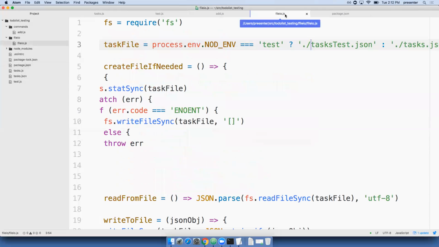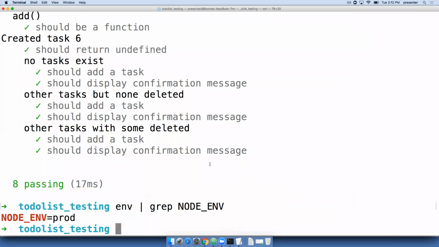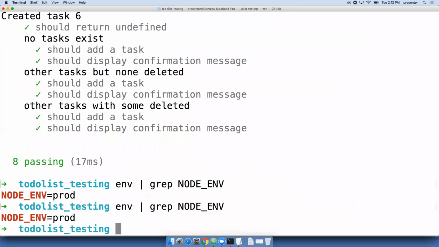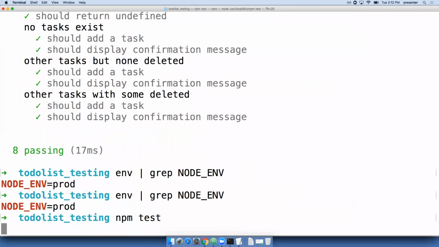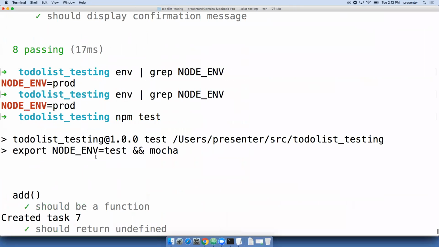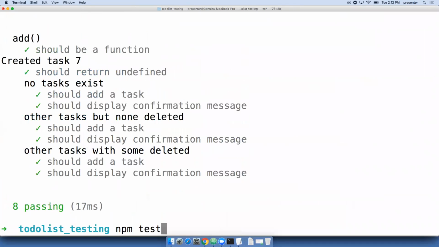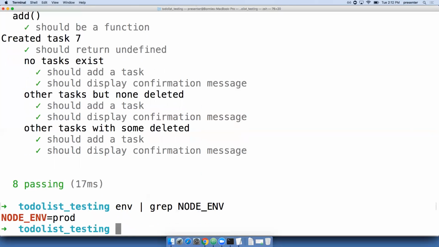So when you run npm test and it sets an environment variable, it's not just running test. It's like now that is the environment? No, it actually is only the environment variable for the duration of the test. So let's take a look at that. Right now it's production, and now if I do npm test, it set it to be test, and then it ran Mocha. But if I look at it afterwards, it's production again. It's only test for the duration of the test.